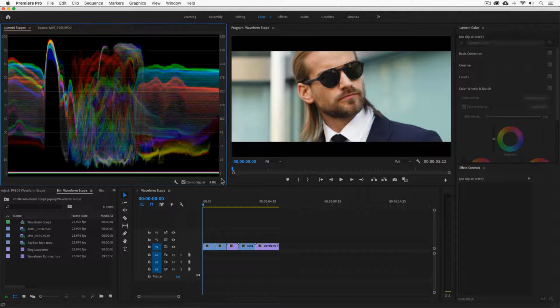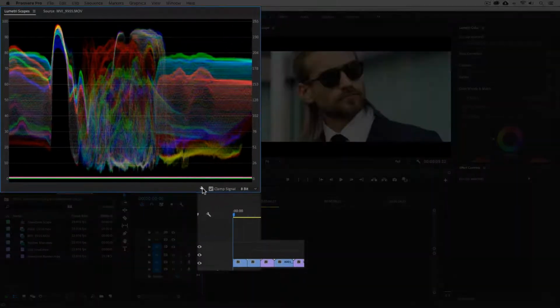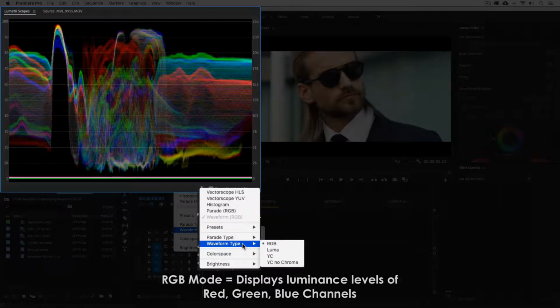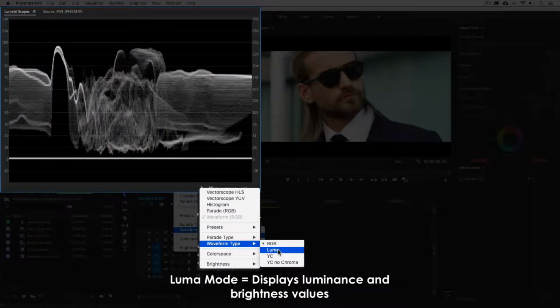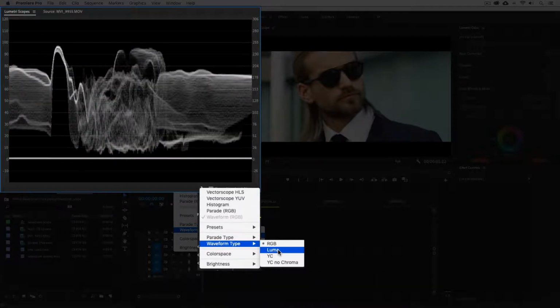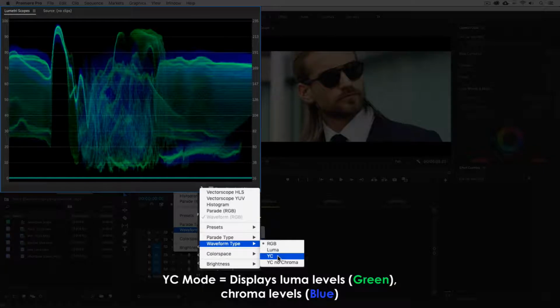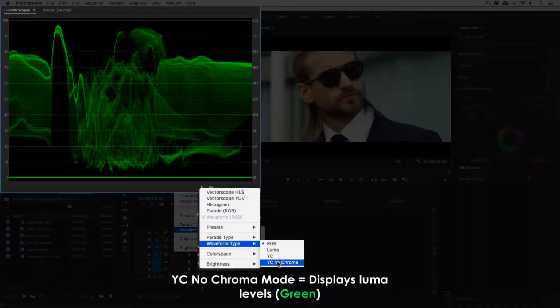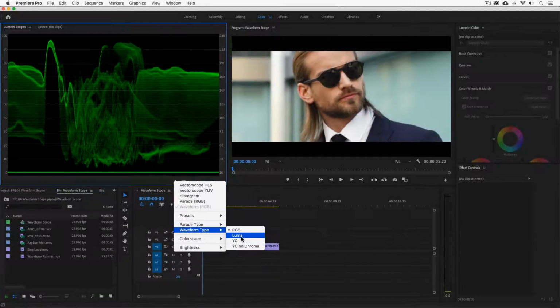Let's explore some important features of the waveform, starting with the different types of waveforms that can be viewed. Select the wrench icon, then waveform type, and you'll see 4 waveform options. RGB mode displays the luminance levels of the red, green, and blue channels. Luma mode displays luma or brightness values. YC mode displays the luma levels in green and chroma levels in blue. And finally, YC, no chroma mode, is similar to the luma mode and displays only the luminance levels but with a green trace. Let's change the waveform scopes back to luma mode.